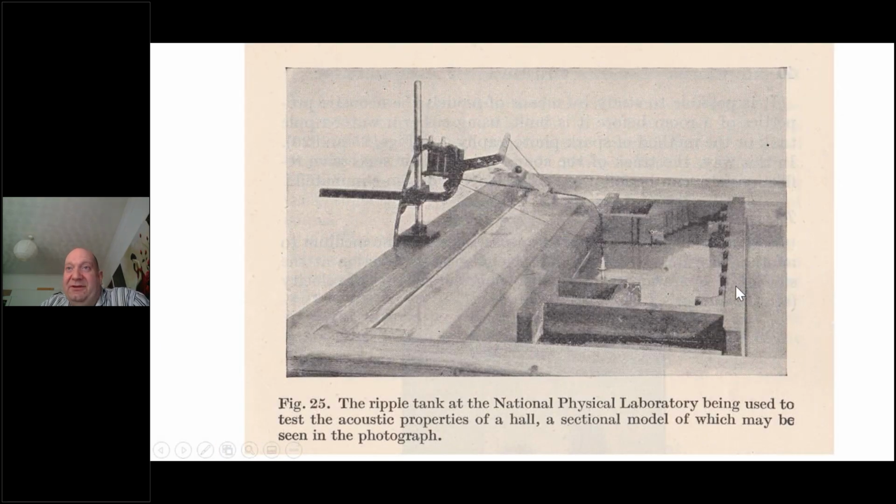So the shapes of buildings are important. And here you have the National Physical Laboratory. We're going to talk about them later. They gave you a very good toilet roll way of working out the speed of sound. So they've been around for a very long time. And this is how they used to check out buildings. So the picture you saw, this is the actual ripple tank that was being used. Fantastic. What's Helen saying? Let's have a look.